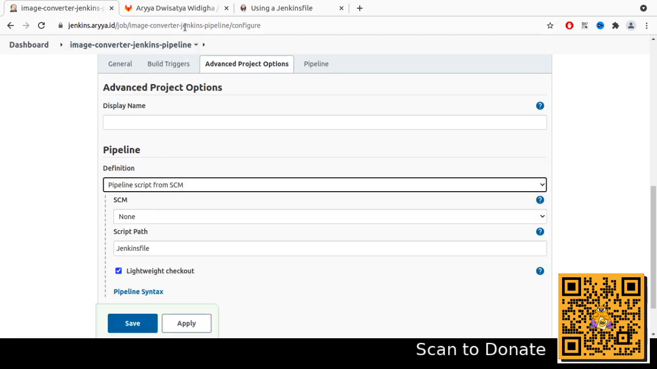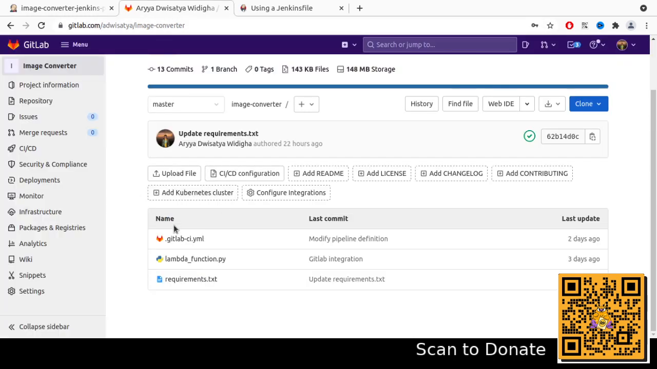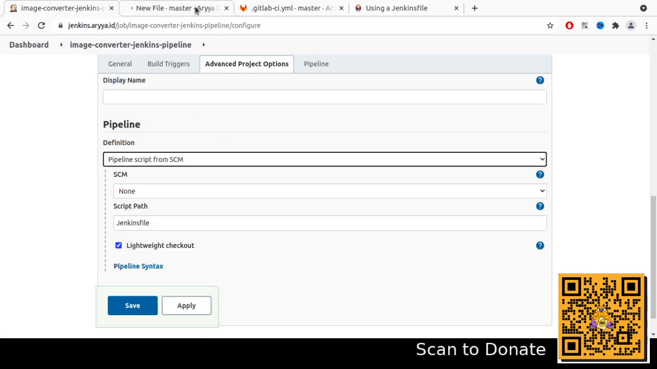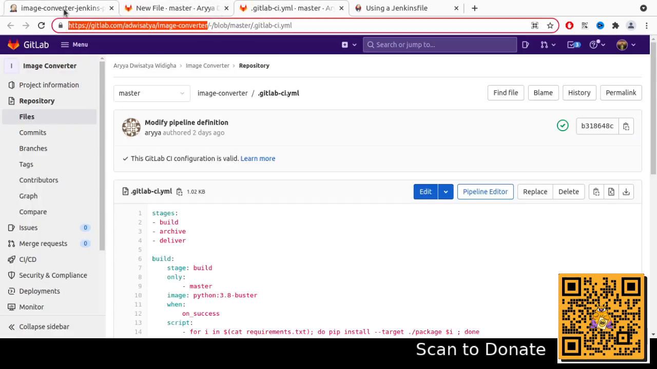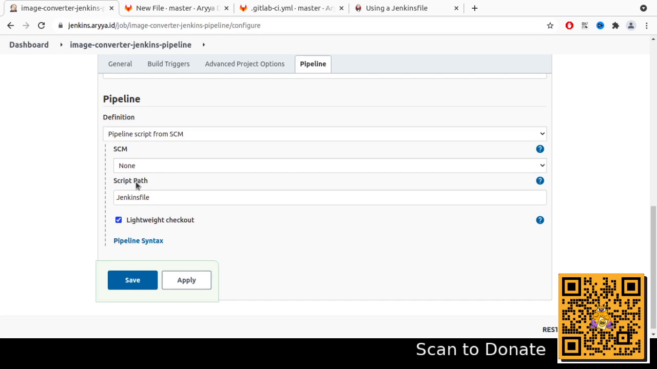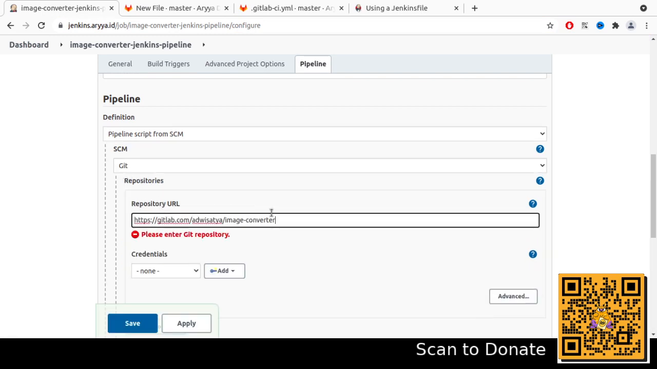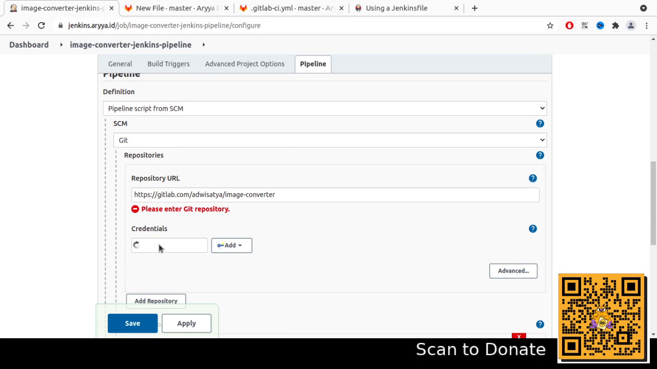In this case I'm using GitLab because I already have the GitLab CI definition here. What I need to do later is only convert this to the new file called the Jenkinsfile. So let's tell Jenkins to use this GitLab repository. I copy this URL, select the SCM as Git, paste the URL here and select the credential.